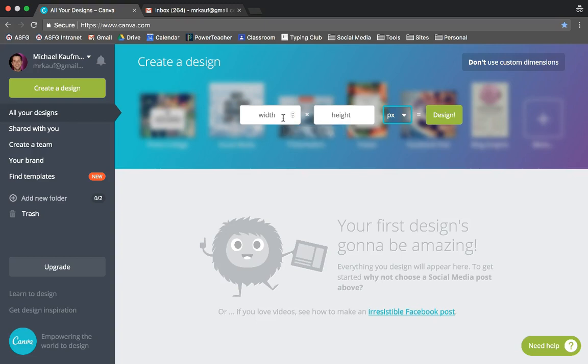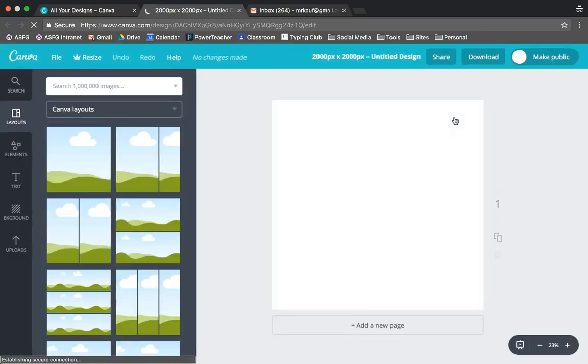And when you deal with pixels, bigger is better. You're not going to create something as a poster that's 10 pixels by 10 pixels because that's a tiny image. You might start off with something, let's say, 2000 by 2000, and I'm going to click Design. And now my square canvas is up.